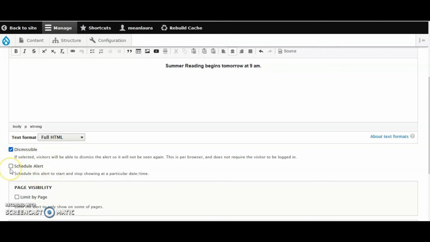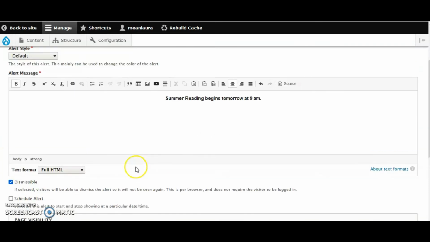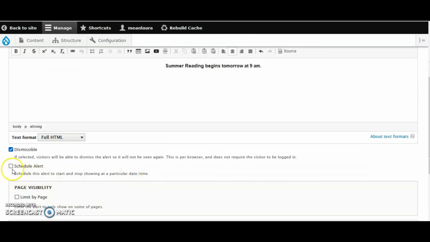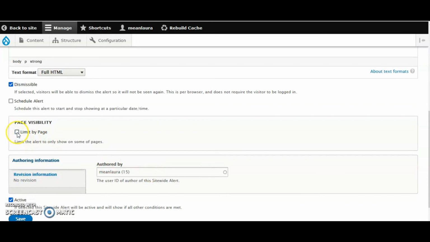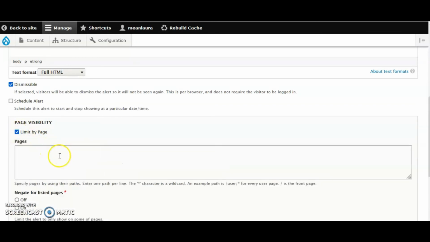I could schedule this alert, of course, with something like this where we're saying summer reading begins tomorrow at 9 a.m. We might want to schedule that start now and maybe turn off tomorrow at 9 o'clock. We could do that. I'm not going to though. But what I am going to do here is I'm going to limit by page. So I'm going to click that checkbox. And then I'm going to put in the paths.